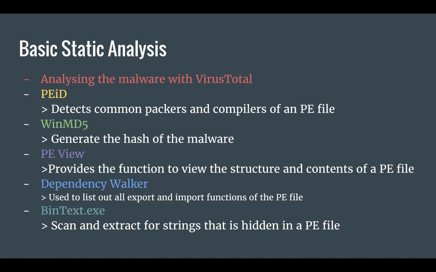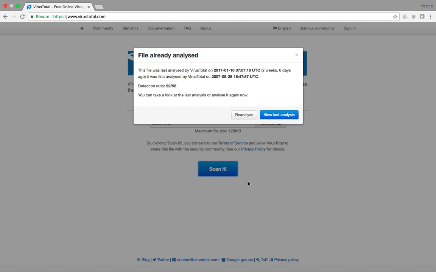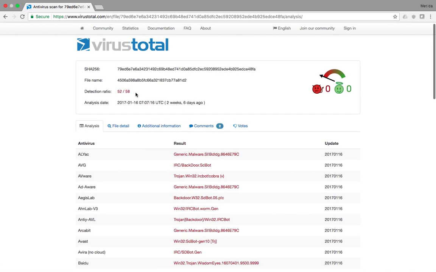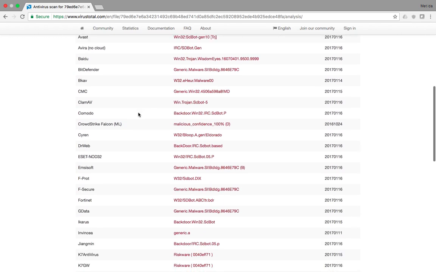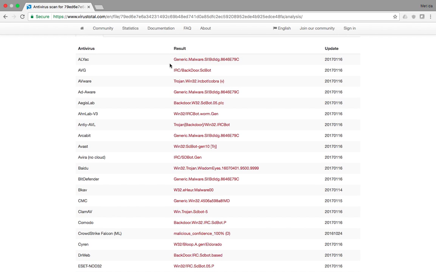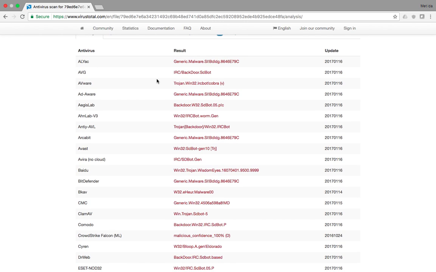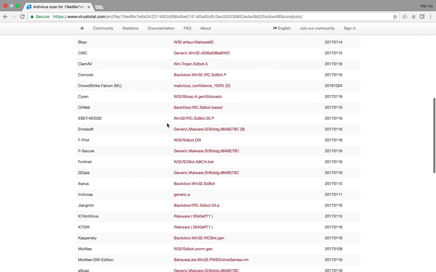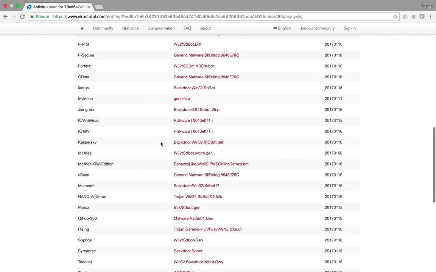So let's get started with VirusTotal. Over here I have the malware loaded already and I'll be scanning it. So view last scan. The detection ratio is actually 52 out of 58 antiviruses, and there is a lot of feedback saying that it's an identified malware. So it's probably already an identified malicious malware, but let's take a look at it anyways. We even have names, backdoor/irc.sdbot.05.p, McAfee.